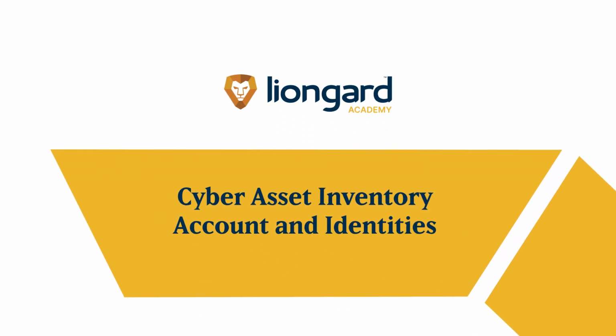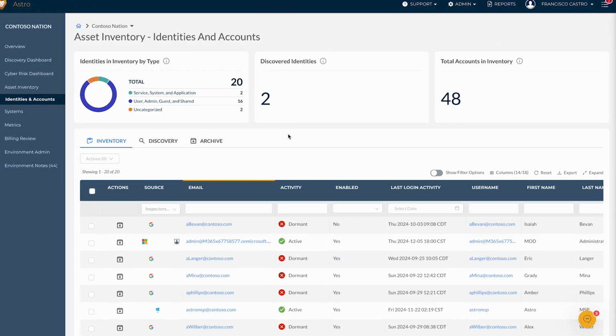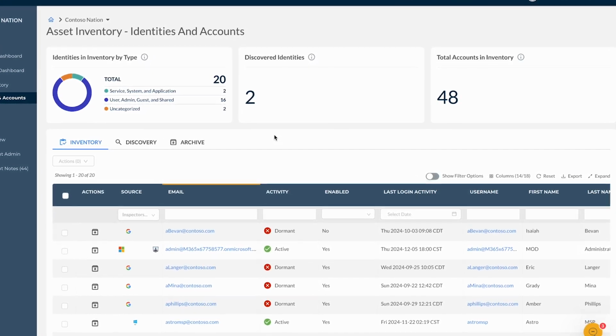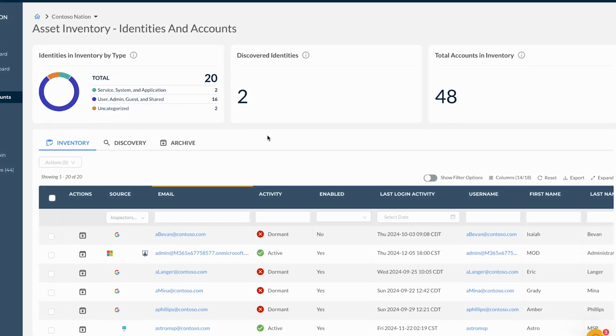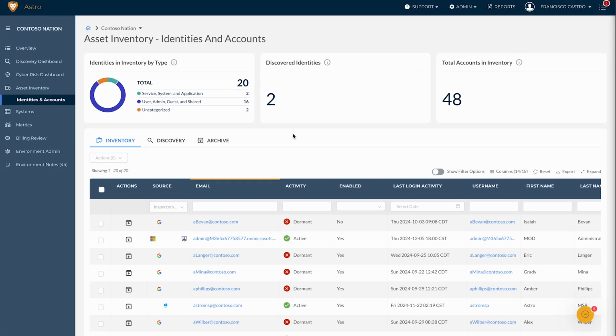Let's talk about Liongard's Cyber Asset Inventory of Identities. This dashboard organizes your user, service, admin, and other discovered identities, simplifying how you classify, audit, and manage your inventory of users. Crucial for managing your attack surface and enhancing user identity visibility.